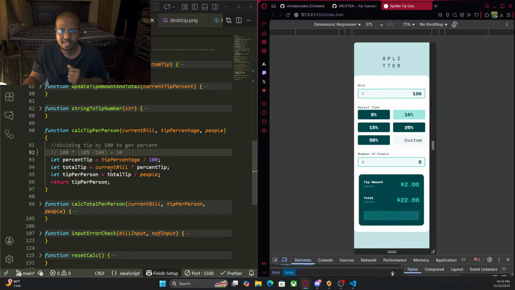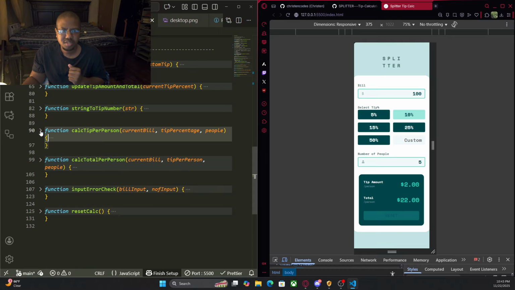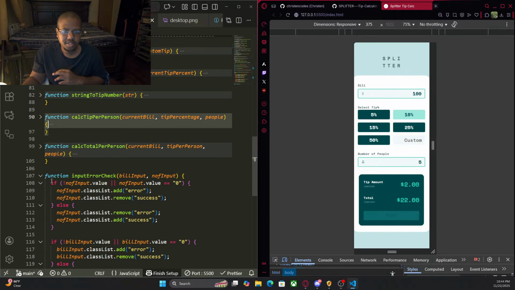So that's this. Closing that function. Opening this function. Calc total per person. Does the same thing. Takes current bill, tip per person, and the amount of people. So we let bill per person equal current bill divided by people. And then we return tip per person plus bill per person to get the total per person. And that's right here. We'll close that function, open this function.